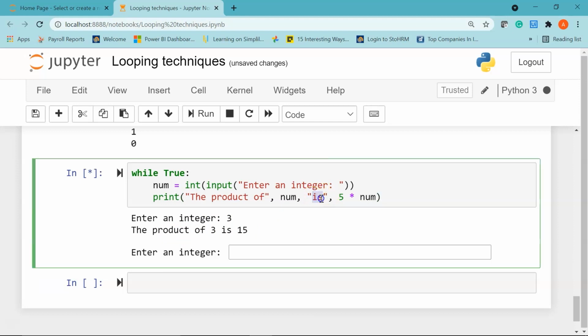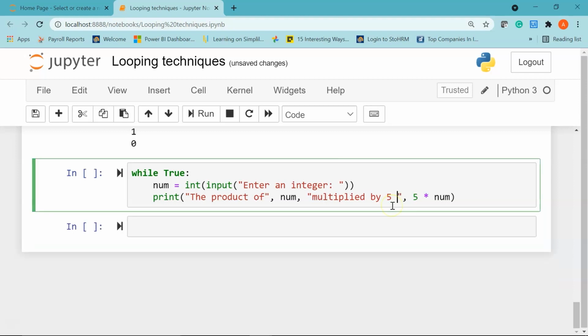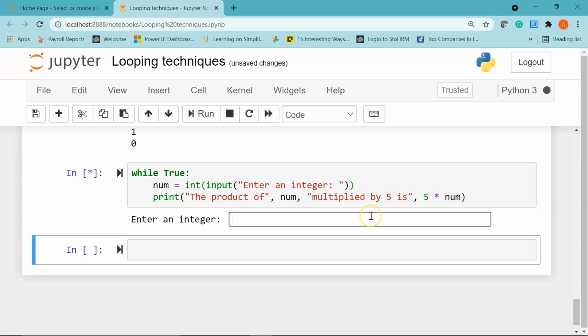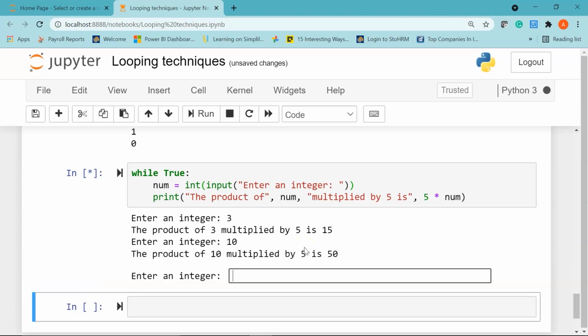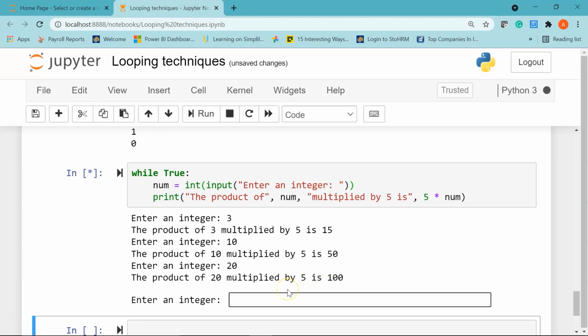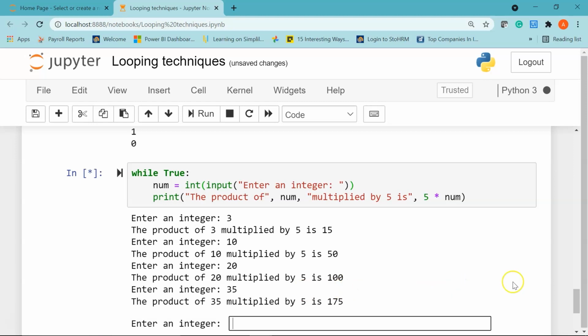Here I can change the message as "multiplied by 5". You can say "is". Okay, now let's run it. Okay, so let's say I enter my integer as 3. I have the message the product of 3 multiplied by 5 is 15. Let's enter another value 10, the product is 50. Let's say I have 20, the product is 100. Let's say I am taking 35 multiplied by 5 is 175.